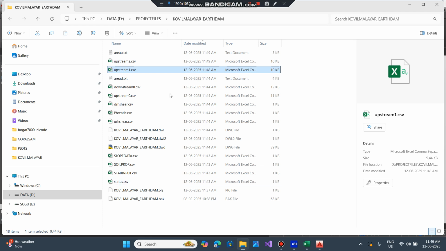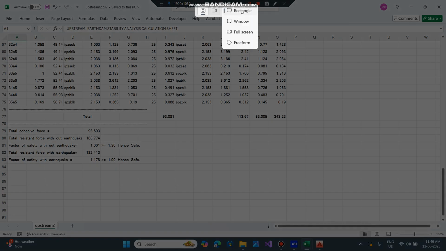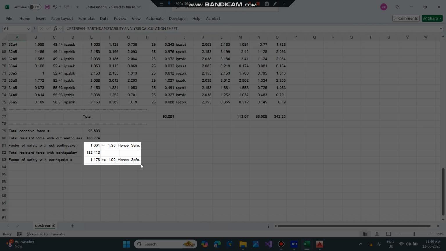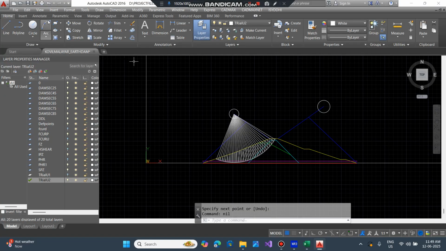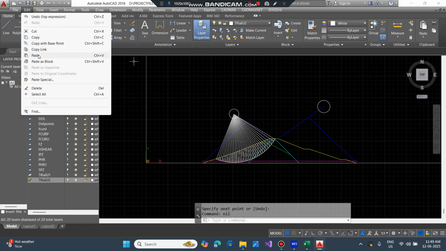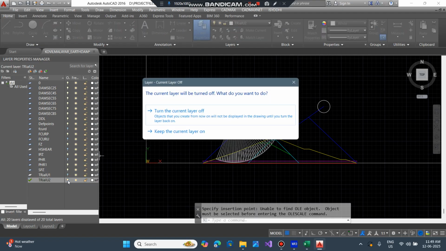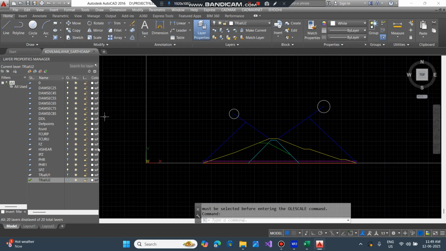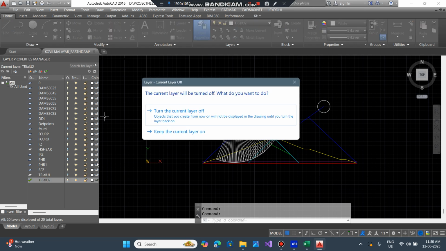We have done this. Upstream 2. Here you see the factors of safety are available. You can copy this. Edit, paste. This is for trial 2. Okay, I will off this layer. We will take some other point now. This is the second trial.